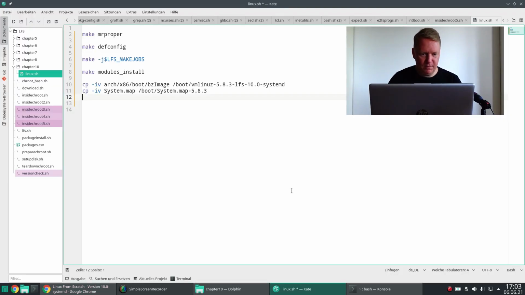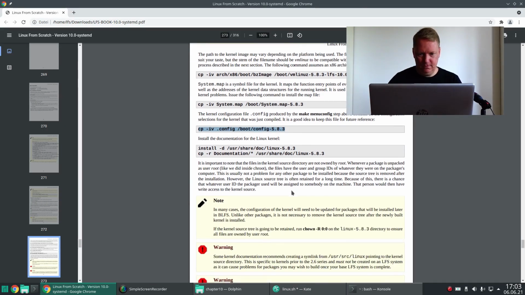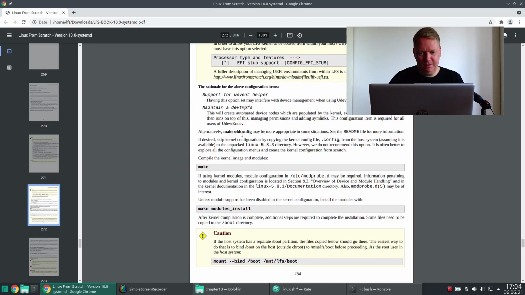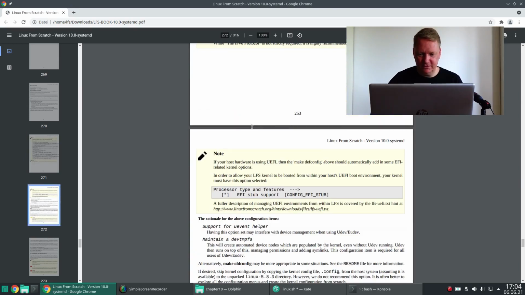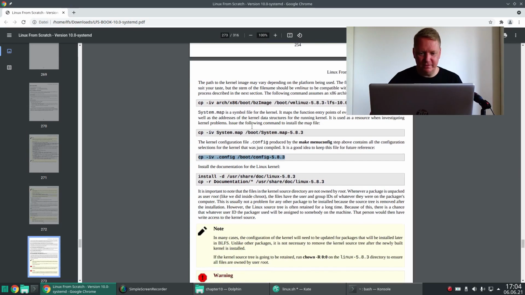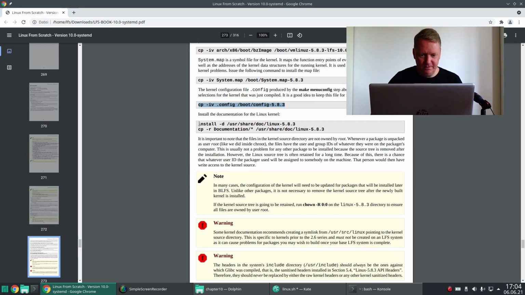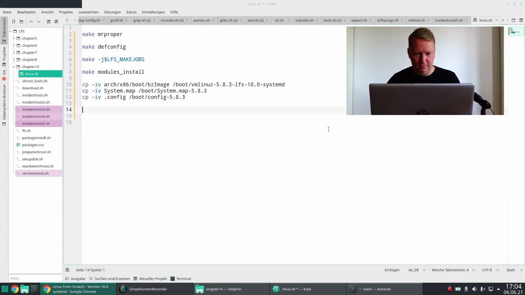What that system map does. We do a backup of our config file that we've created. I mean, if we do the default config, then it's a bit pointless to make a backup of the config file, but okay. Anyhow, installing the documentation.